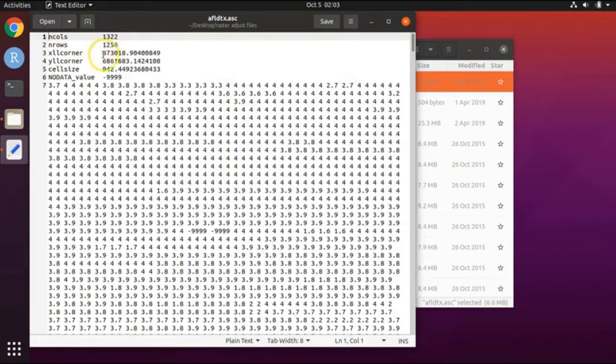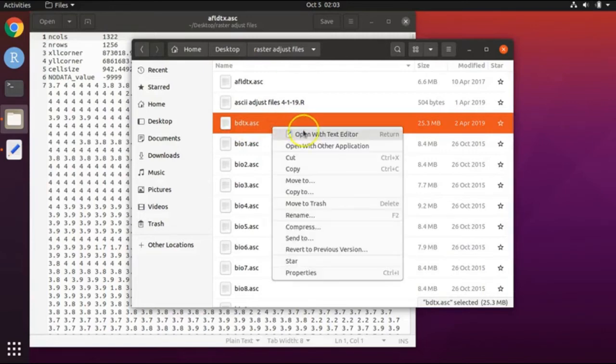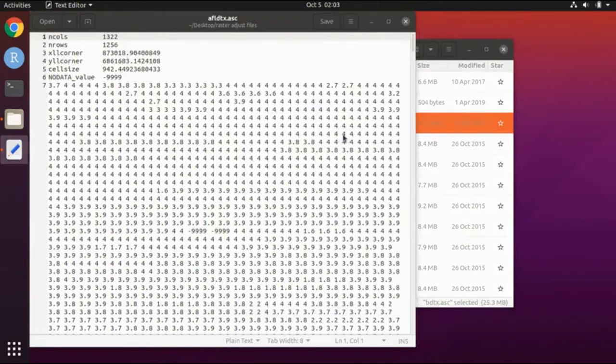So here we have the information about this raster. Come back to your File Explorer and now open bdtx.asc, again by right-clicking with a Windows mouse or by pushing down on the trackpad with 2 fingers on a Mac laptop to bring up Open with Text Editor and select it.